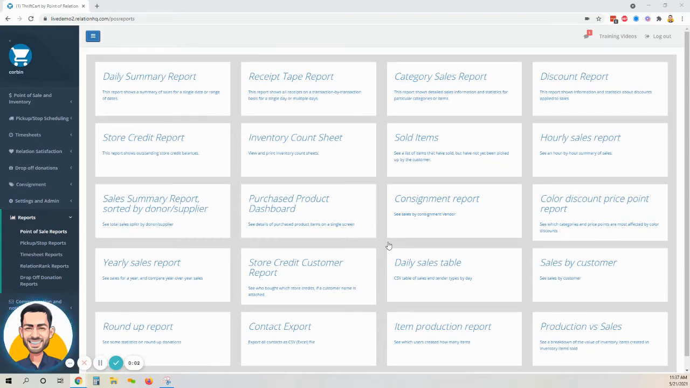In this video, we'll look at running ThriftCart's inventory count sheet report, various ways you can run the report to get different subsections of your inventory, and how you can also export this information if desired. To do so, come to the left-hand side of your screen, select Reports, Point of Sale Reports, and then choose your inventory count sheet.